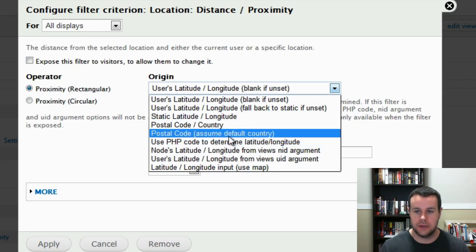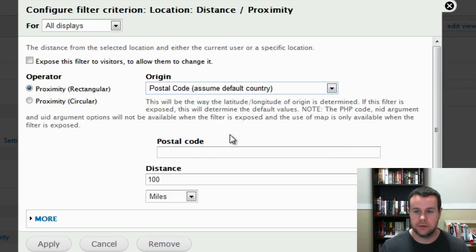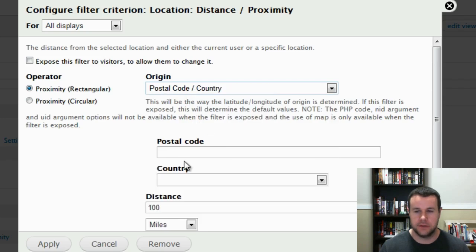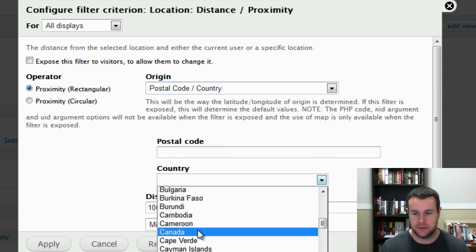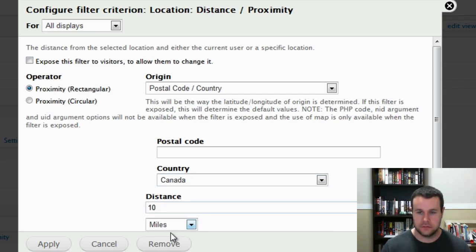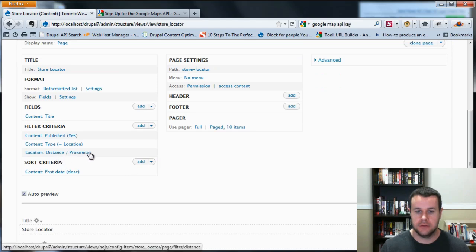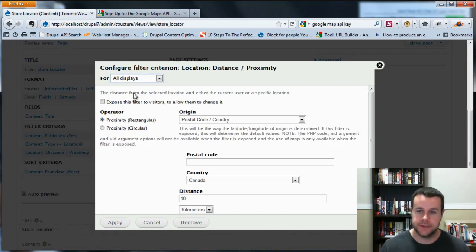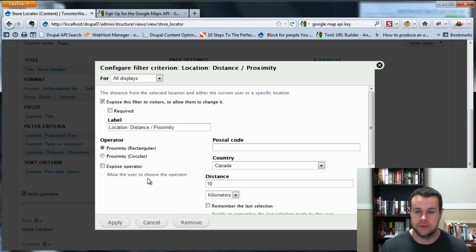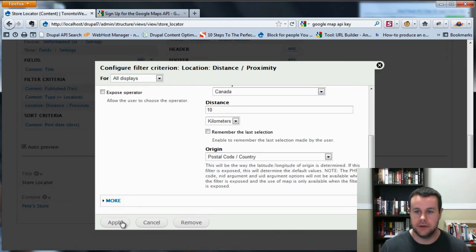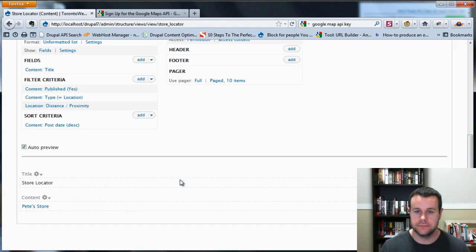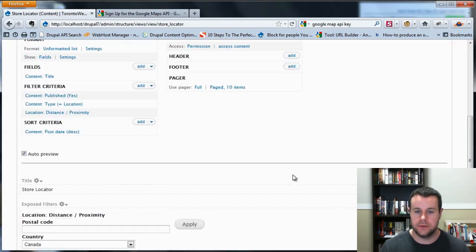And we're going to choose a postal code. We're going to assume the default country because we're only using Canada. I'm not sure if I set that up, so let's go ahead and choose it and just default it to Canada. Okay. Miles, or kilometers because we're in Canada. Hit apply. Okay, so now we have our... no, we don't, because we have to expose it. So we're going to expose that. There we go. We're going to require it, and we'll hit apply. Great. There's our exposed filter.